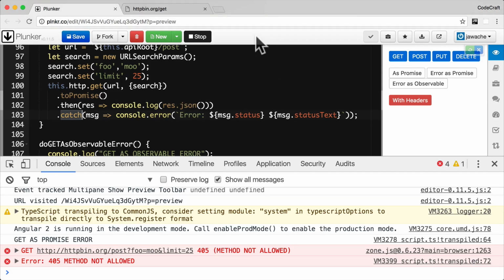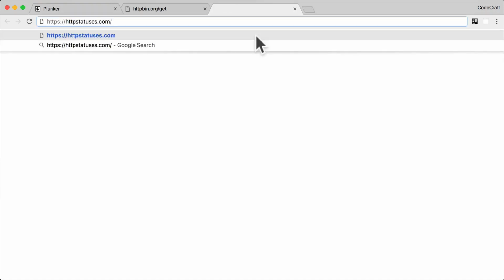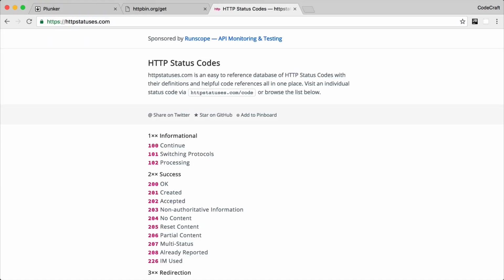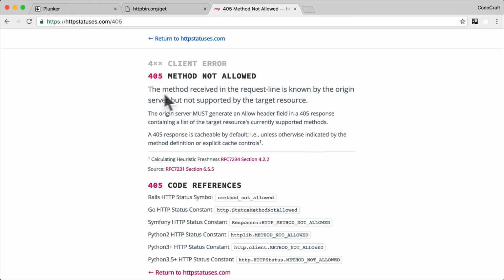Now, just as a helpful little hint, if you need a reminder about what all these different HTTP status codes are, you can go to the site httpstatuses.com. And for every one of these, you can click on a link. So we're getting 405 method not allowed. If we click the link, it just gives you some nice, helpful information about what that error code really means.